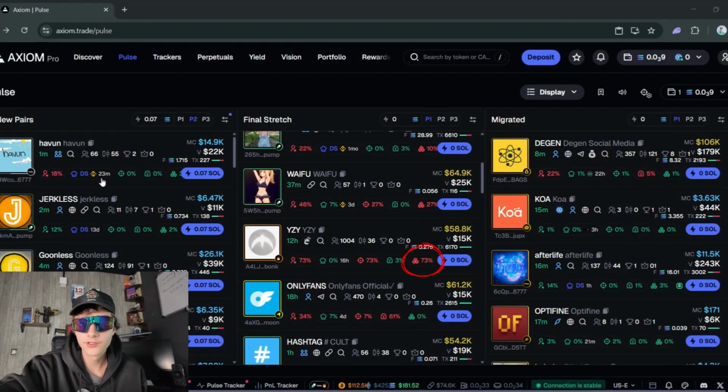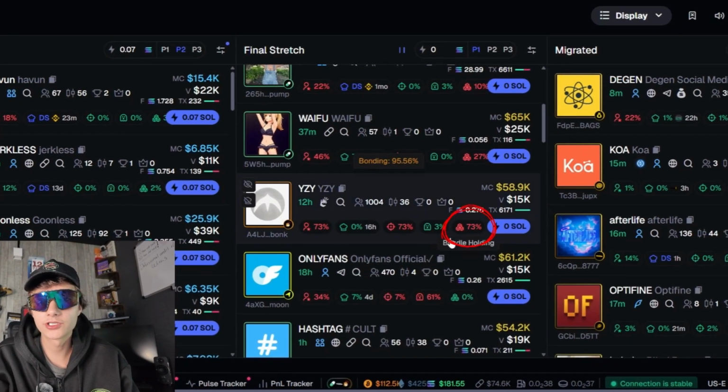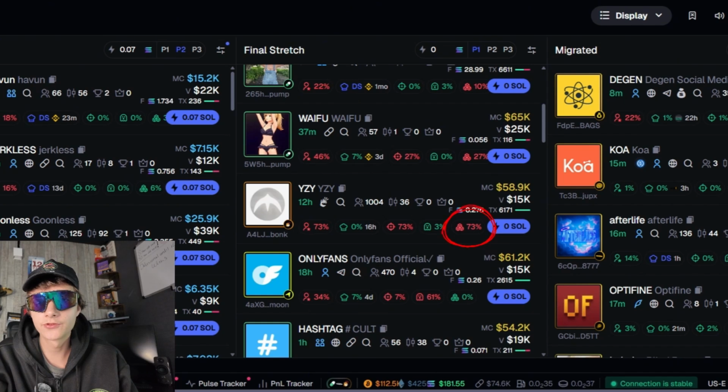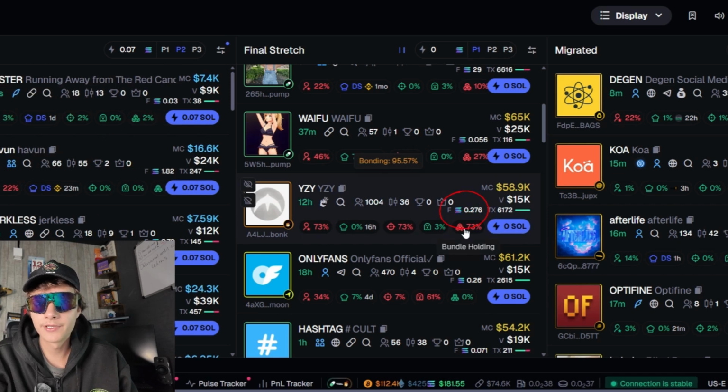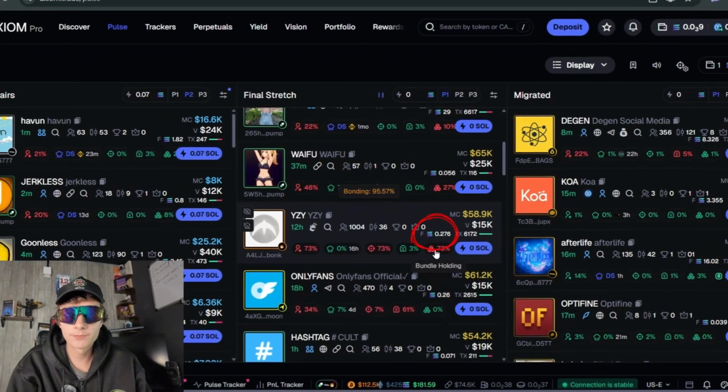Next up, the bundle holding symbol shows the percentage of the coin supply bought up by one person using multiple wallets to hide their moves. It's super bearish. High bundle percentage usually means manipulation, so avoid these coins. If you spot a paid logo, like right here, it means the coin got a Dexscreener ad, a paid promo to grab more attention. This is usually a great sign, showing that the dev is putting money behind the coin to get noticed on one of the biggest crypto platforms, Dexscreener.